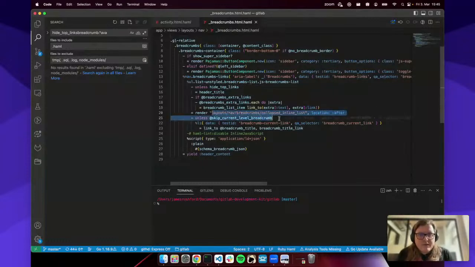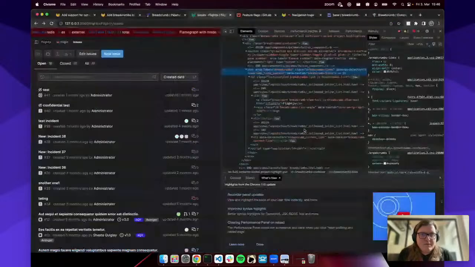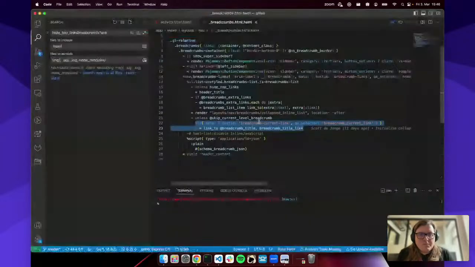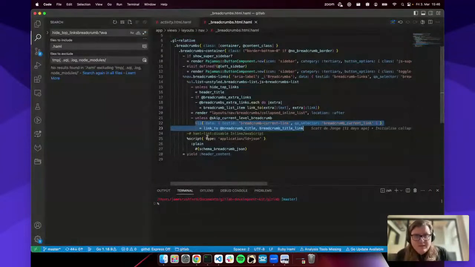And then we want to render, where do we render it? After the collapsed inline list, I guess. Unless skip current level breadcrumb is true, in which case, I don't know, I guess we'll do something else. Not sure. Okay, and now we have something different.